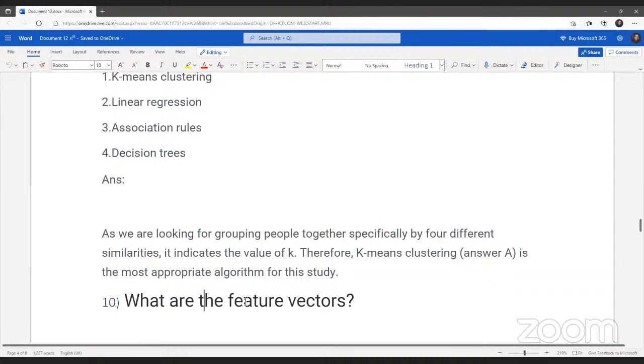As we jump into the next question, what are feature vectors? If anyone knows the answer, try to put it in the chat box and we'll discuss the answer.